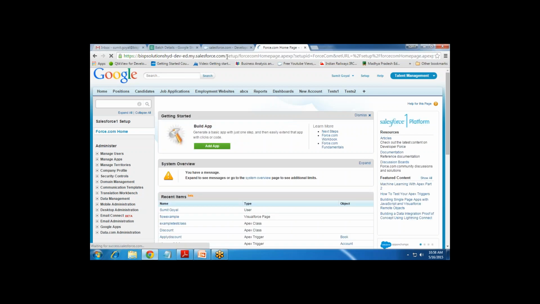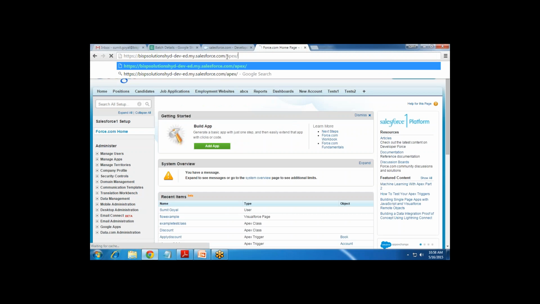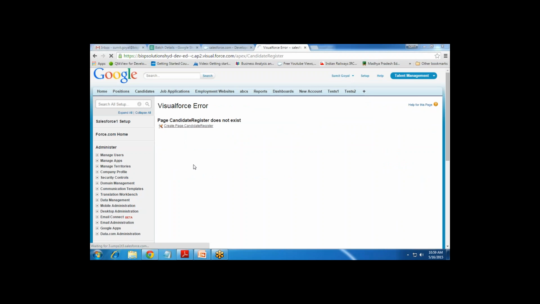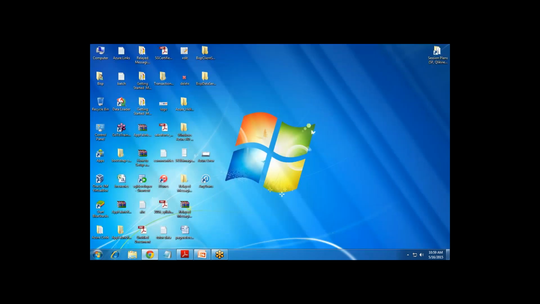I type here apex slash candidateregister. It gives an error message that this candidate register Visualforce page does not exist. So I click on this link and it will create a candidate register Visualforce page within my application, and after that I can customize it. So the VF page has been created.